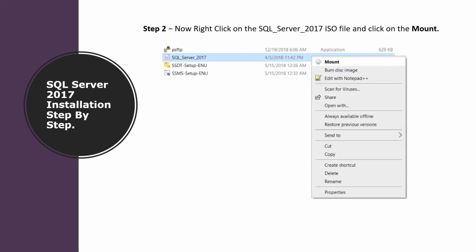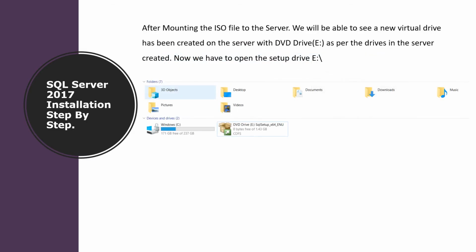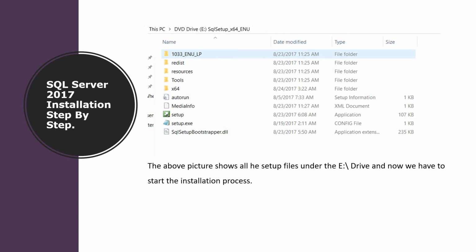Step 2: now right click on the SQL Server 2017 ISO file and click on mount. After mounting the ISO file to the server, we will be able to see a new virtual drive created on the server, with the DVD drive E as per the drives in the server. Now we have to open the setup drive E. The above picture shows all the setup files under the E drive, and now we have to start the installation process.